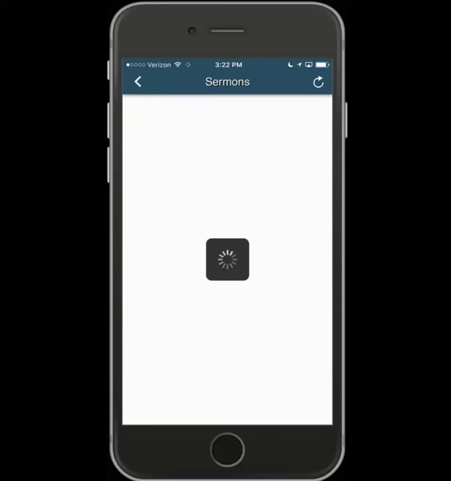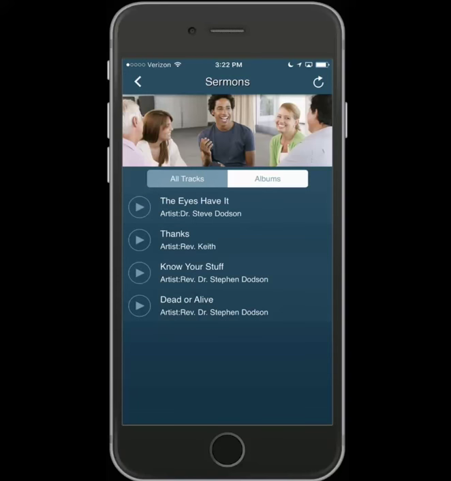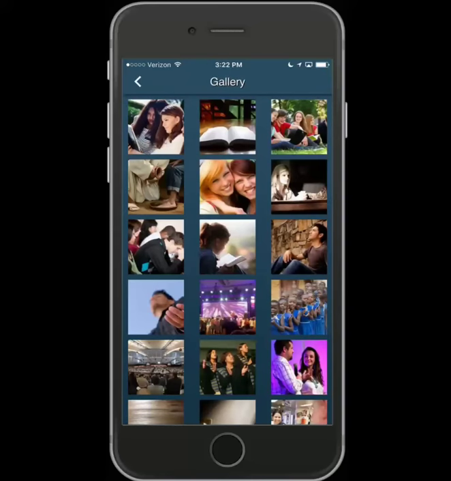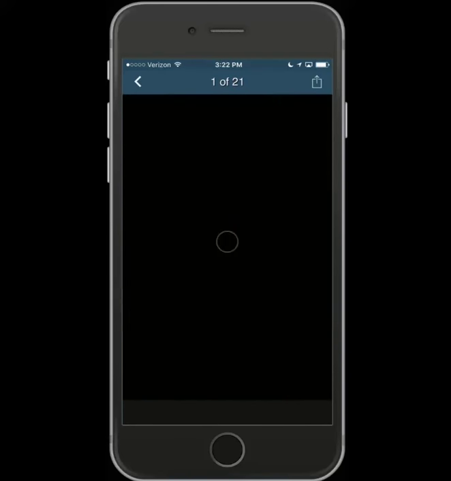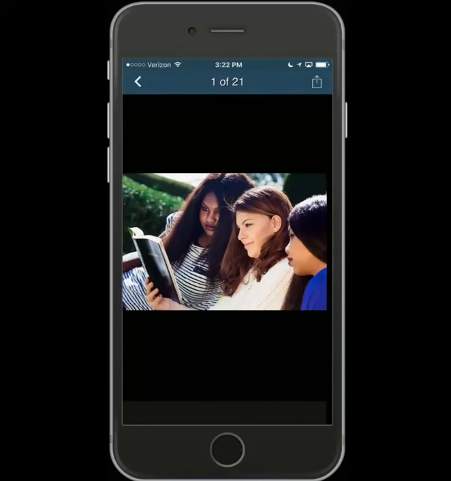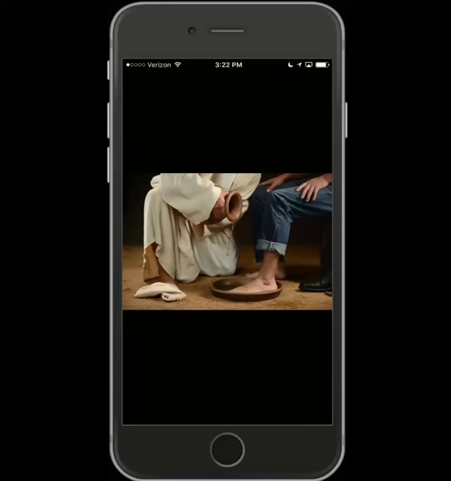Let's take a look at sermons. MP3s can be played right inside the app. Here's an example of 4 sermons that have been recorded. The user just clicks play. You can also have a nice photo gallery. The user can click on an image and it displays in a large format on the screen. And the user can scroll through those images.